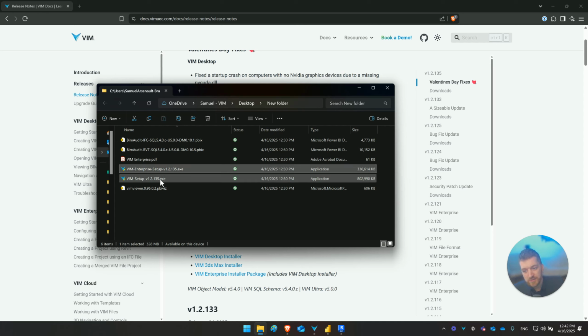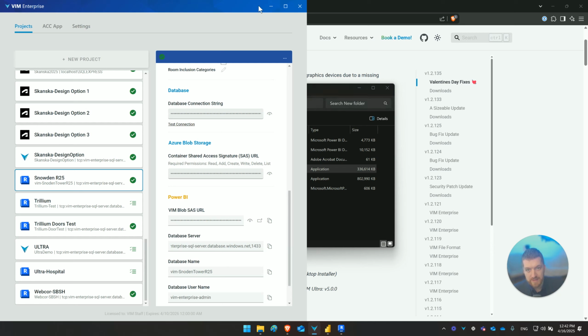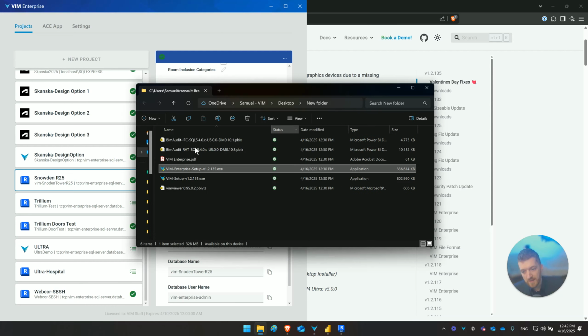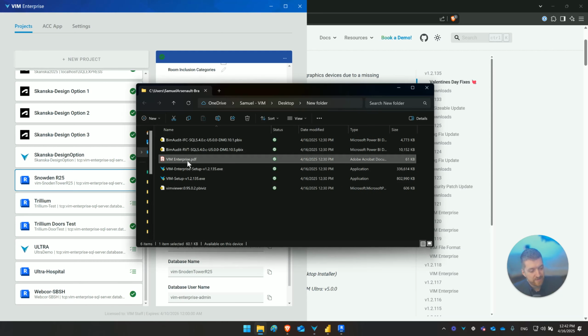Now, secondly, you're going to install the VIM Enterprise app, and anytime there's an update, you need to install both of these as part of the update. So the VIM Enterprise app is what's going to allow you to convert a Revit file to a self-hosted database that you can then open in Power BI. Now, along with this, there's going to be a VIM Enterprise PDF that you can look for the introduction.